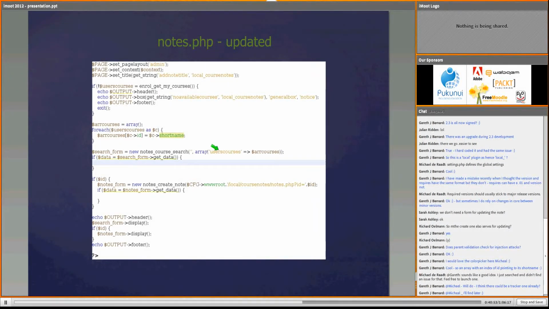You'll see here that the second option of this class here is an array of values. In this case, Moodle allows you to pass data to the form. This can be an array, so each index represents the name of the data that we're going to pass through. So we're going to pass through one called user courses, and we're going to assign that the courses array.